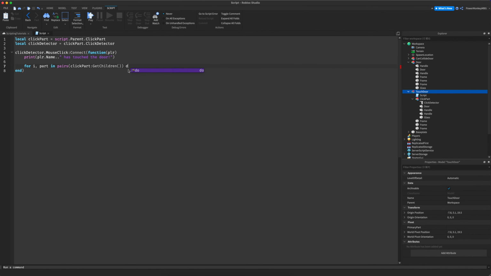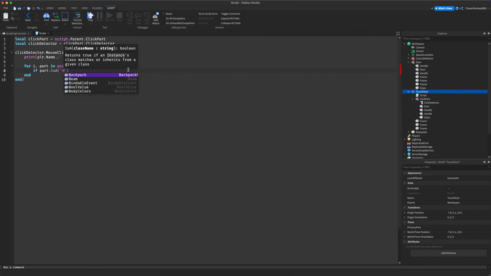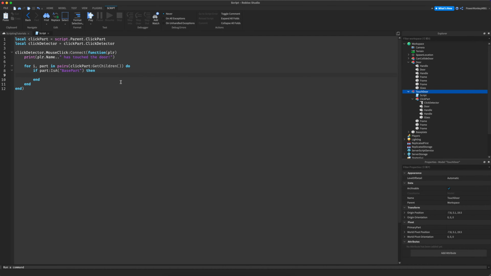And then we're going to do if part is a base part, then we're going to make it not collide. So we're going to do part dot can collide equals false. So now this will just loop through all the parts in here, and if it's a base part, then it's going to change this to can collide equals false.